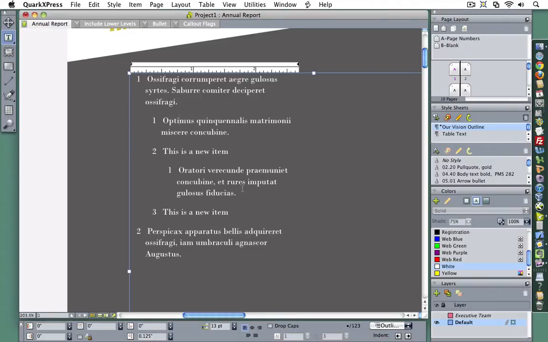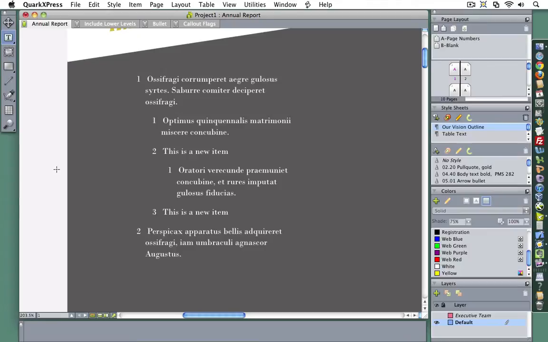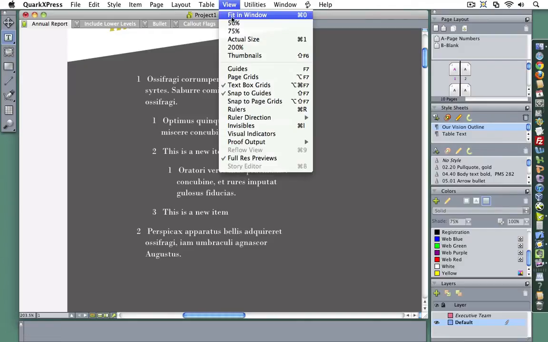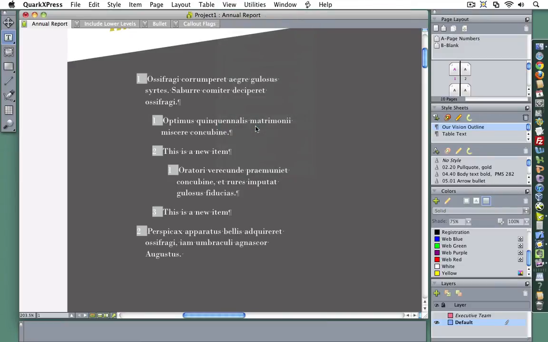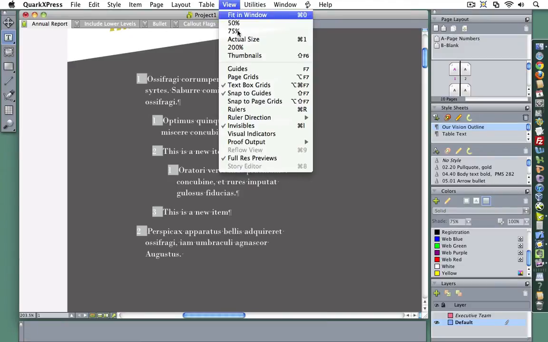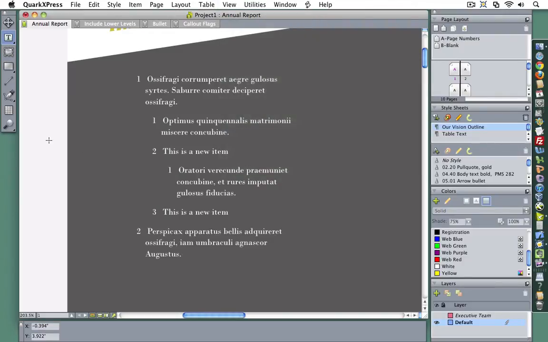One thing I want to point out here is that the bullets and numbers that this feature inserts are not characters in the usual sense. You can't select them, and you can't replace them with Find/Change. If you turn on Invisibles, you can see that they display with a gray background, like bullets and numbers in Microsoft Word. So that's bullets and numbering in a nutshell.